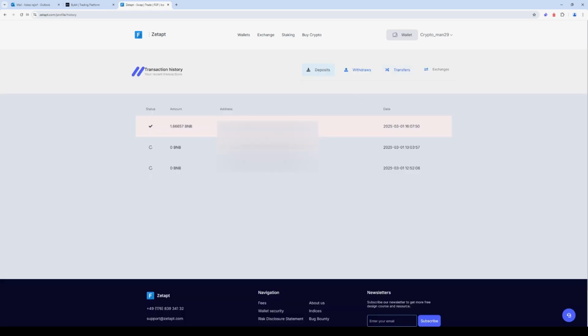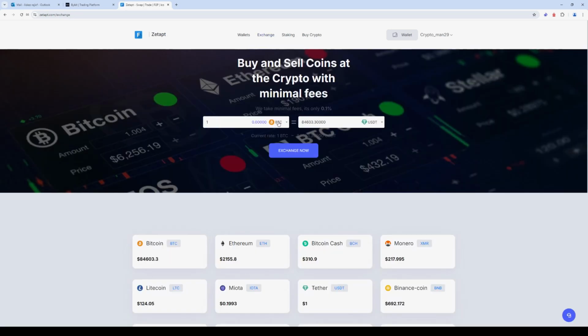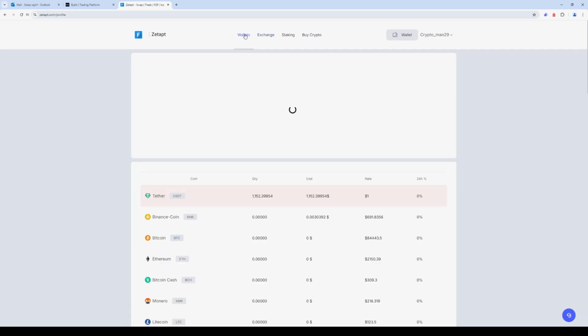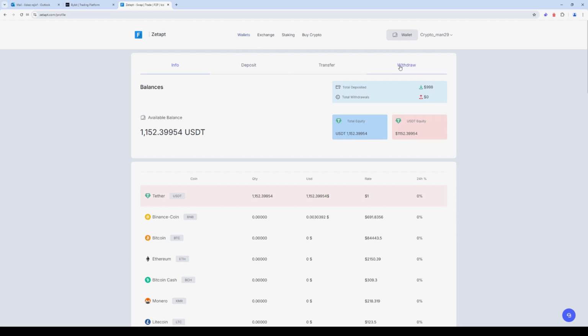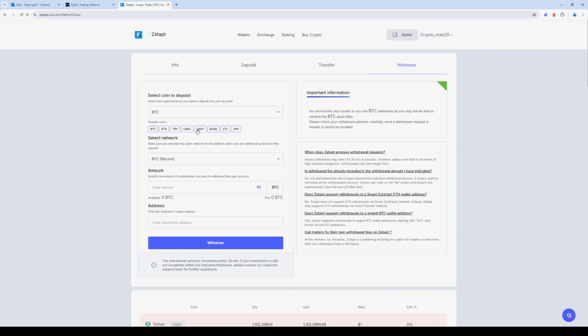Now let's exchange BNB and USDT. The exchange commission is 0.1%. The exchange was successful, and now we return to the Wallet tab. Click Withdrawal and select USDT. We chose the BEP20 network.